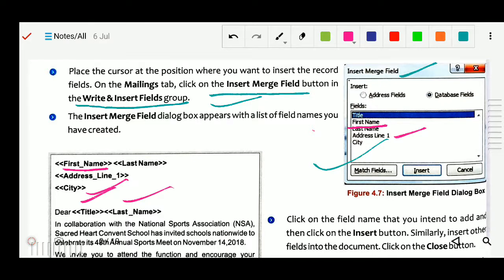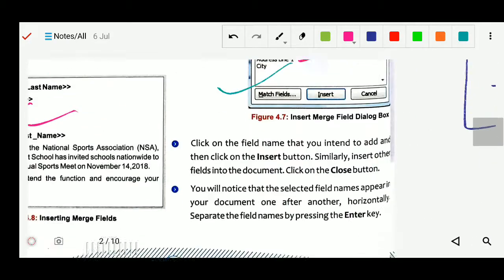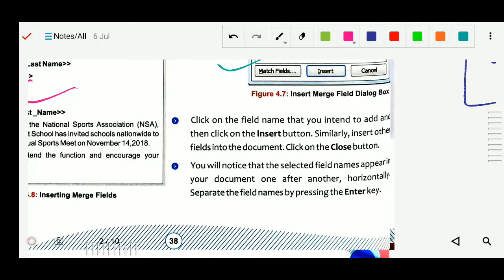So for that, what is the process? The process is: click on the field name that you intend to add, and then click the insert button. Similarly, insert the other field names. Then after the close button, you will notice that the selected field names appear in the main document. So you can see here.